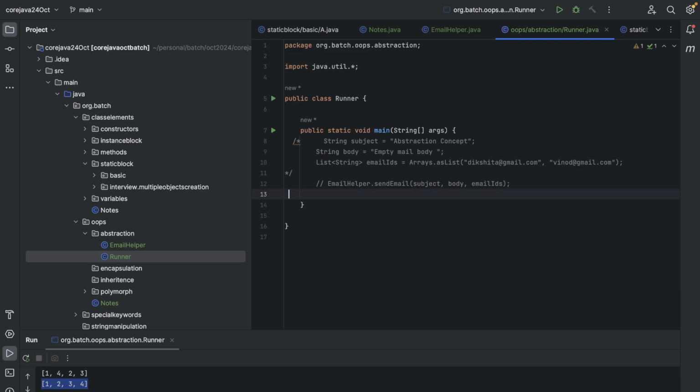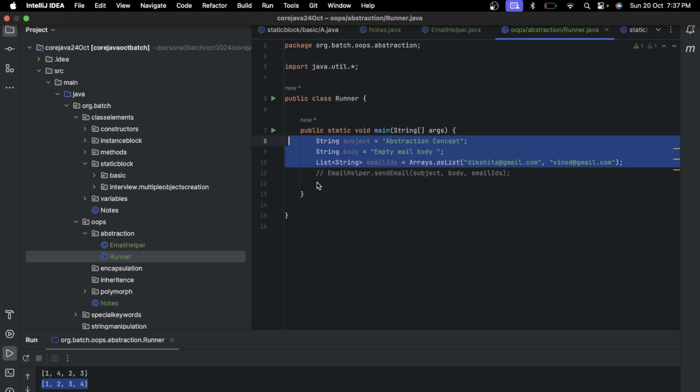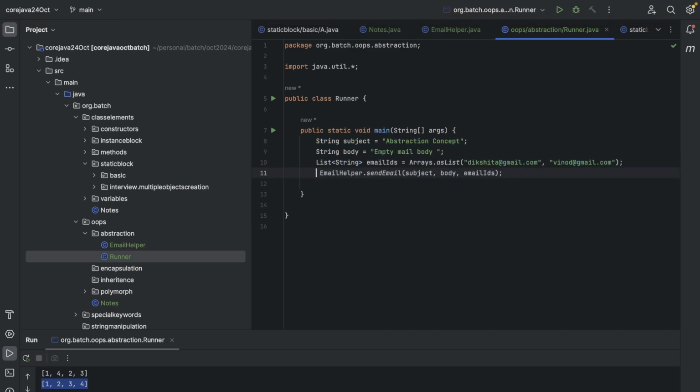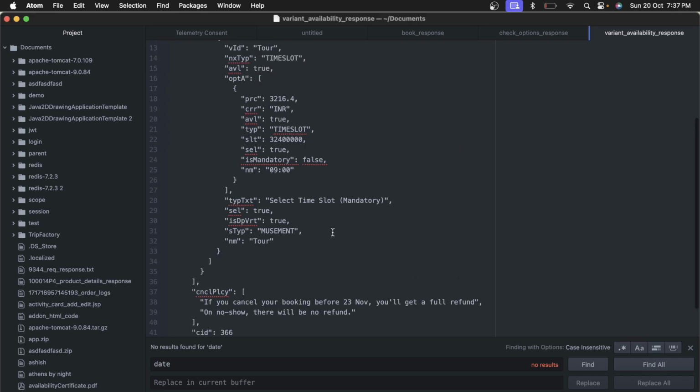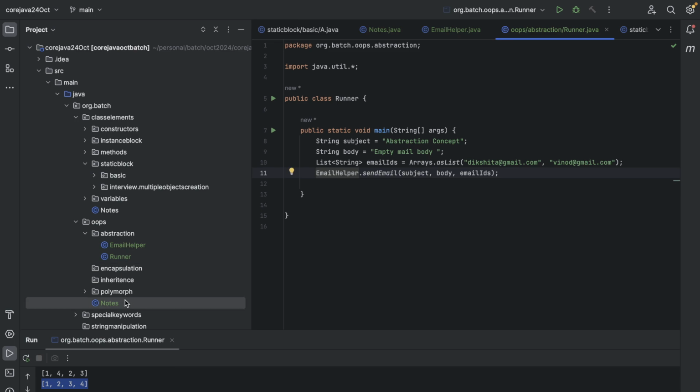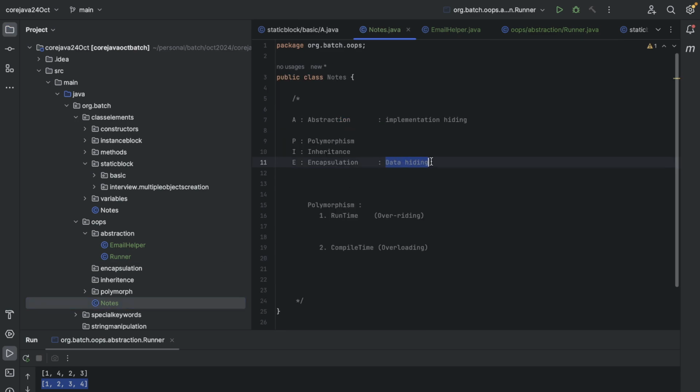All right. So let's move to encapsulation. What is encapsulation? Okay, my bad. What is encapsulation? It's data hiding.